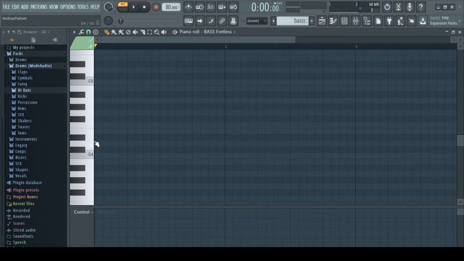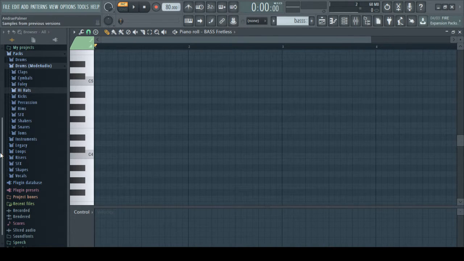We're going to be using the 1-4-5 chord progression for this tutorial. There are 7 notes in a scale, and the 1st, the 4th, and the 5th are the chords in the scale we're going to use as our chord progression, and we're going to be doing this in the key of C.